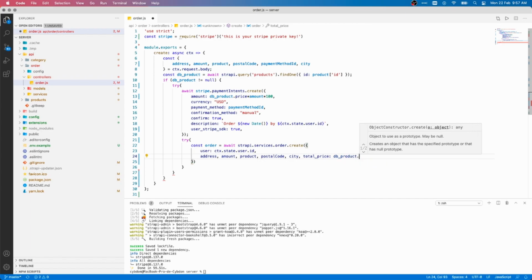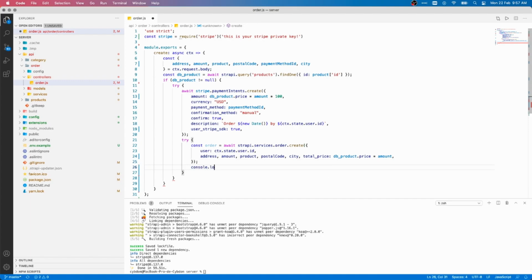Again, total price is the DB product.price multiplied by amount. Here we don't have to multiply it by 100. I like to console log the order just to see what's happening. And then we can return a status 200 and a message saying that the order was created successfully. We can also return the order ID and other information about the order if we want.